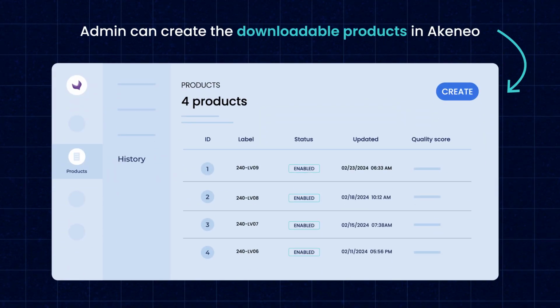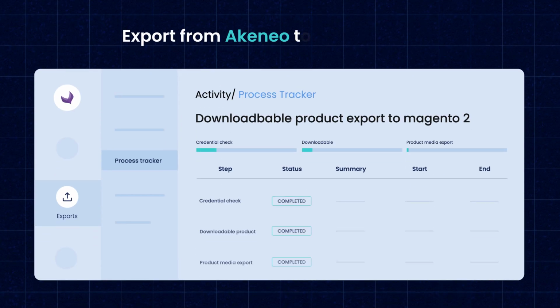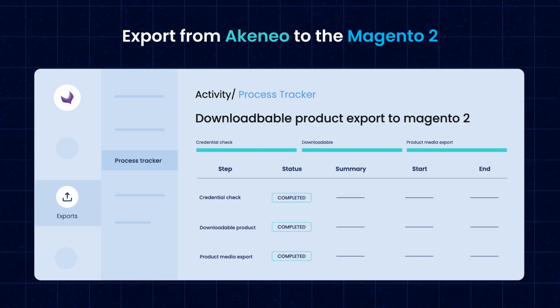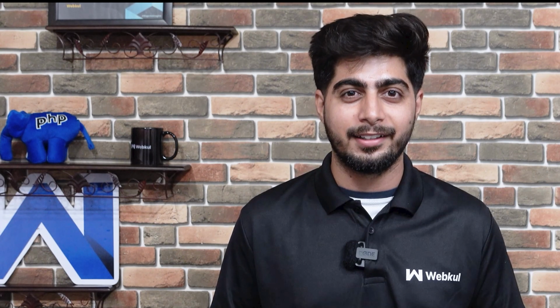Are you struggling to import and export the downloadable products between the Akeneo and Magento 2 store and not able to create downloadable products in your Akeneo PIM? Well, worry a little less because we have a perfect solution that allows the Akeneo admin to create downloadable products and then export the enriched downloadable products from Akeneo to Magento 2 store and vice versa.